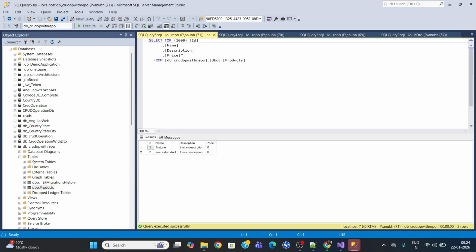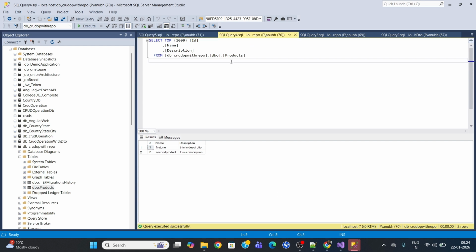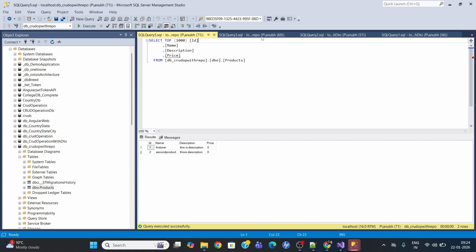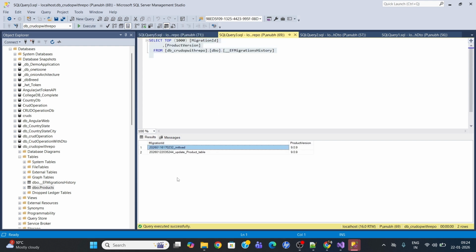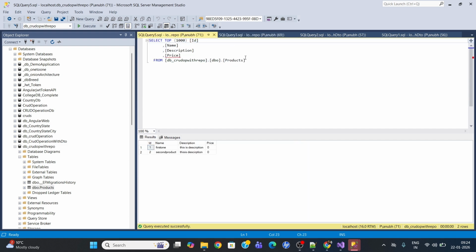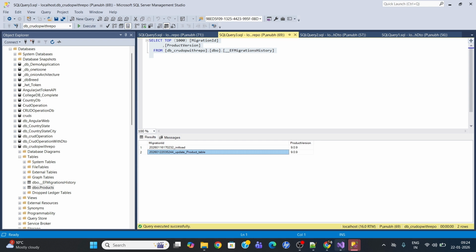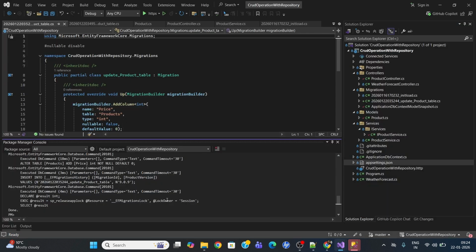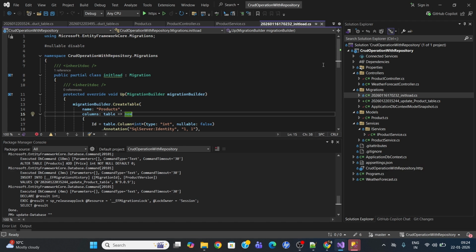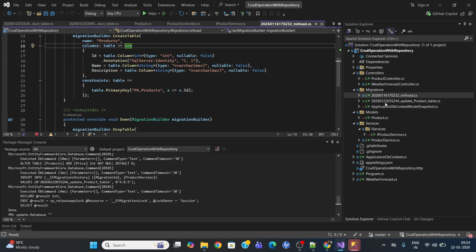Select all. So you can see here price is added here, and now we want to remove this migration. We don't want this table, we don't want a price field in our table, and we want to remove this migration. So first step is, you need to write here update database, and the last good migration that you actually want. For example, I want these migrations where I can add an id, name and description. I don't want where I add a price.